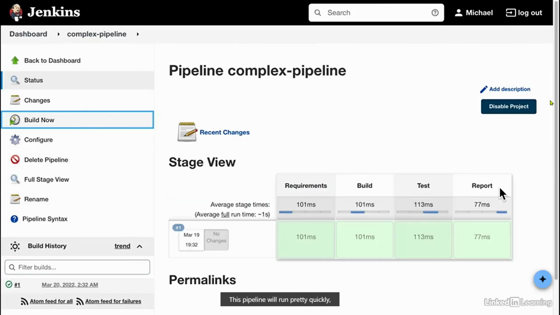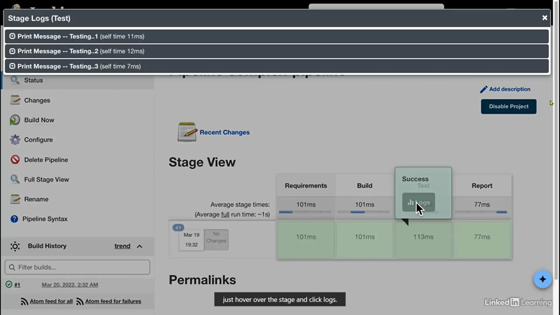This pipeline will run pretty quickly since it isn't doing too much, and we get this graphic that shows each stage of our pipeline. To view the steps and logs for a stage, just hover over the stage and click Logs. And clicking the steps shows the log.